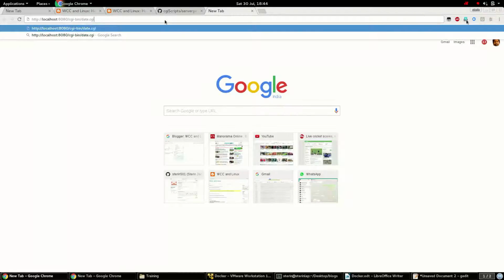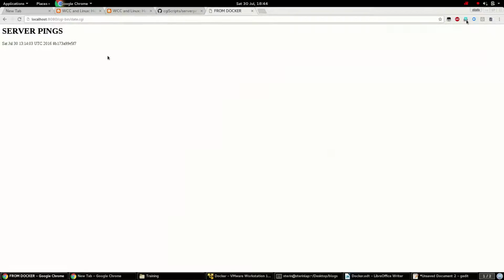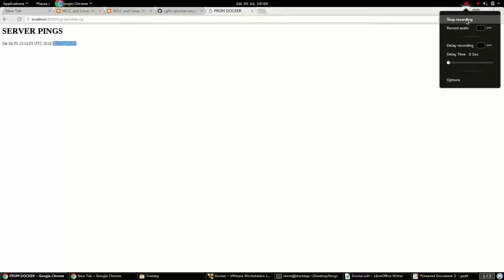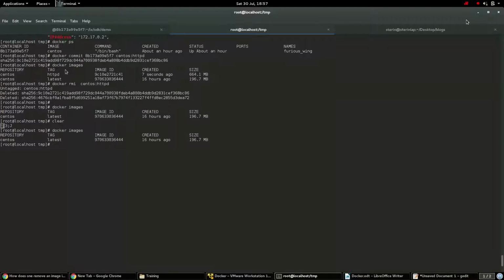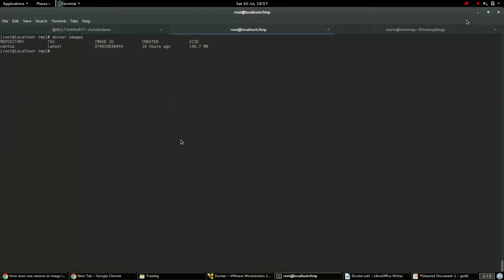Date.chg. So once it's done, then you can give server pings and time, and from the host name, which is container ID. Okay, next thing is I'm going to build this thing. So I'm checking currently only one image is there. Now I'm going to commit this thing.